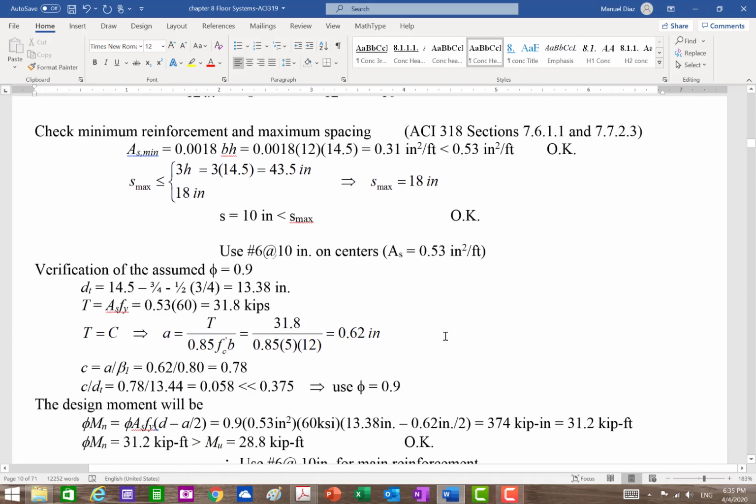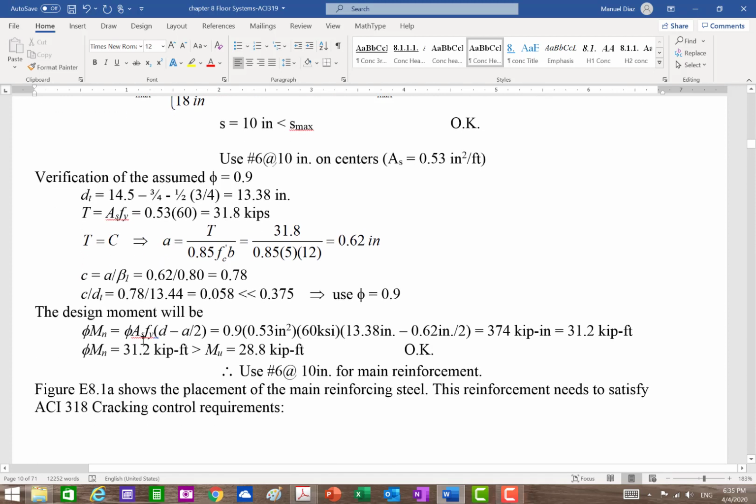So now we're going to do the checking. Phi value 0.9, we're going to find the actual D sub T value, so that means my A value. So with my A value, I find my C, with my C and D sub T, I can find my phi factor. So it is 0.9, so that's good. And then I replace my values in the equation, the same that we did for the beams. And yes, we can carry them on. So number 6 at 10 for main reinforcement.